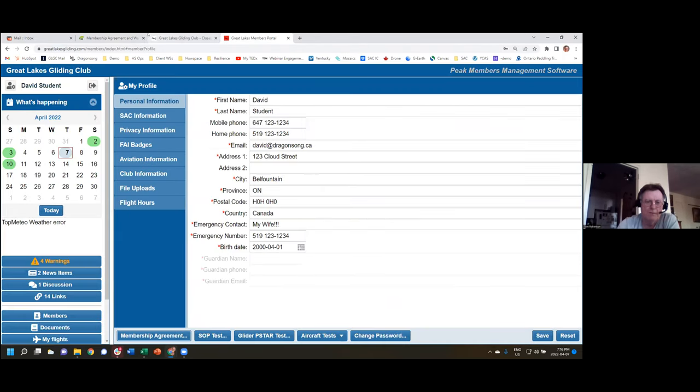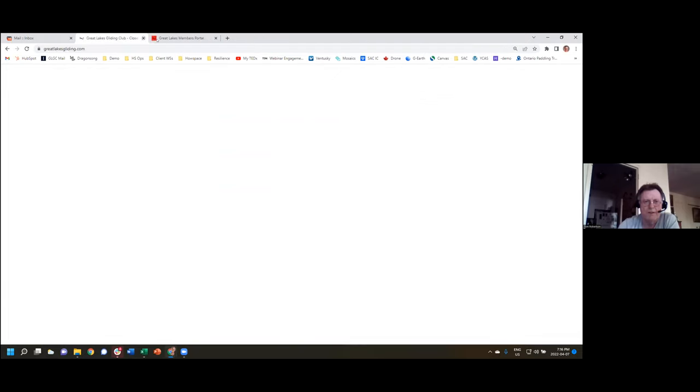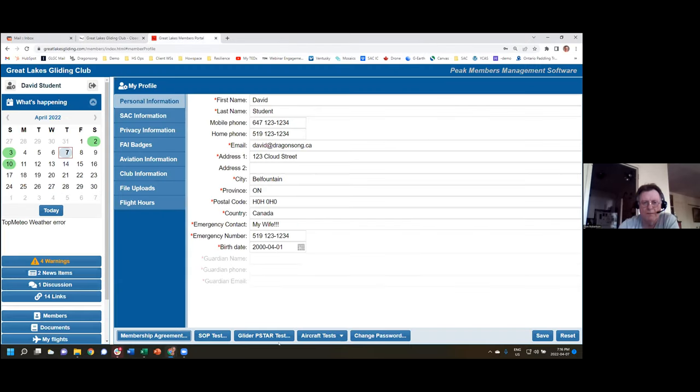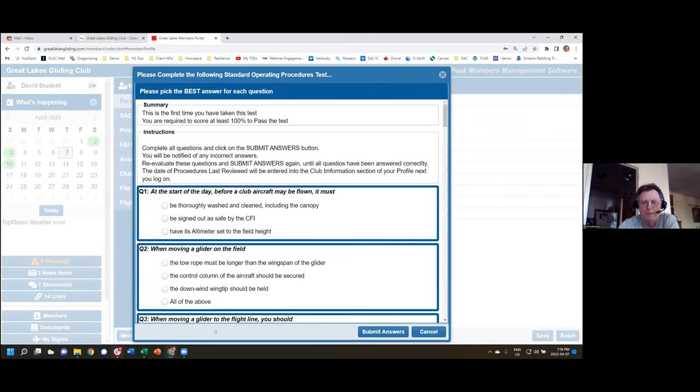Okay. Go down to the bottom. There's some interesting things across the bottom of that portal. There is an SOP test, the Glider P-Star test.